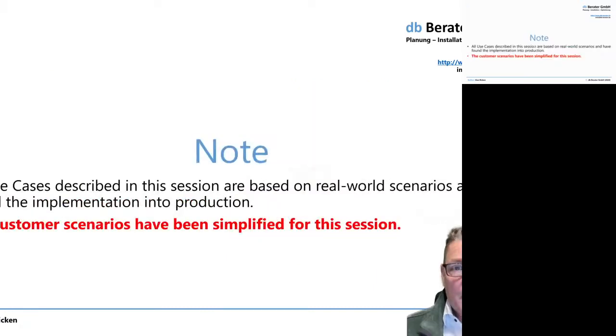All use cases which I describe in this session are based on real world scenarios, and I've found the implementation in production. The customer scenarios have been strongly simplified for this session because I don't want to go into the details of the whole system, but only want to concentrate on the problems we solved with partitioning.